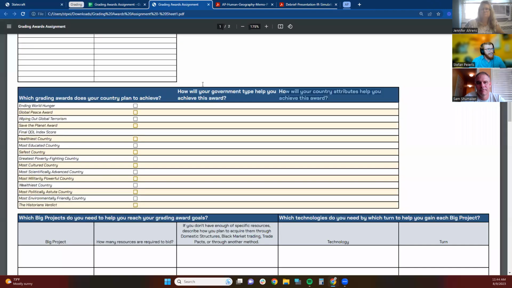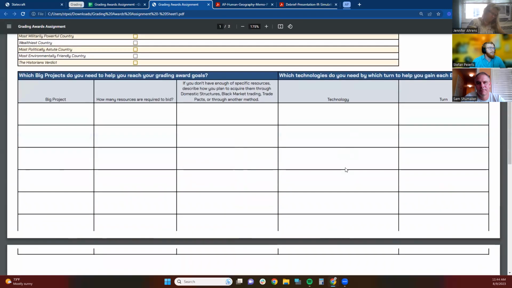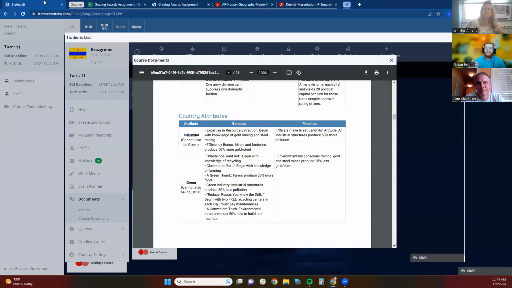Once they do that and they acknowledge that in their grading awards, they can then move on to this big project. Sam, I know that you know what big projects is. Jennifer, I don't know. Do you know anything about big projects? Totally fair. Most students won't either until they've read the manual, which has a quiz in there, by the way, to help make sure that they're reinforcing that. Big projects are, quite literally, big projects that you can gain that will tremendously help your country towards the strategy that it's trying to achieve.